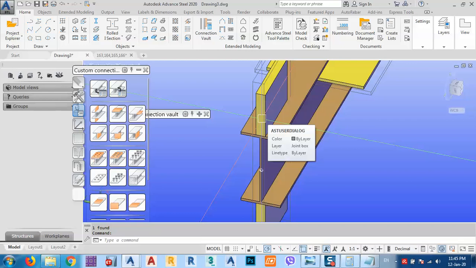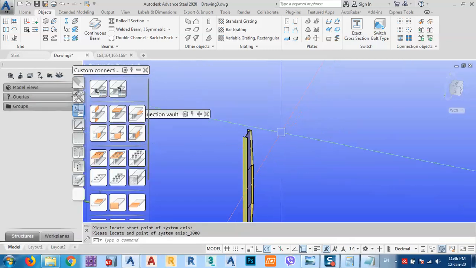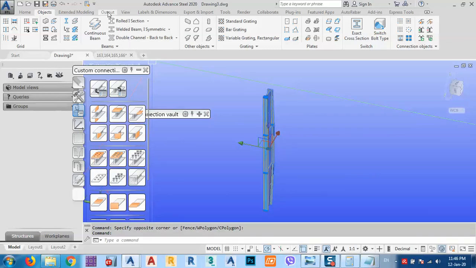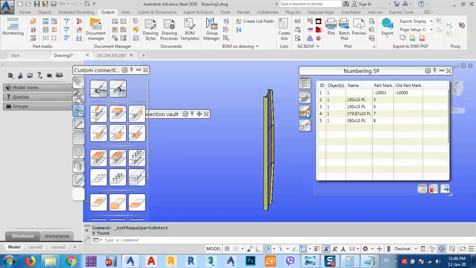And this is using a custom connection. This is a mistake in Advance Steel, and if you have another idea, you can write me down in the comments. Let's say we have 3000. When we make this one, as you see, if we go to numbering, it will give from the single part another thing, which is this system line, and here we have four parts.